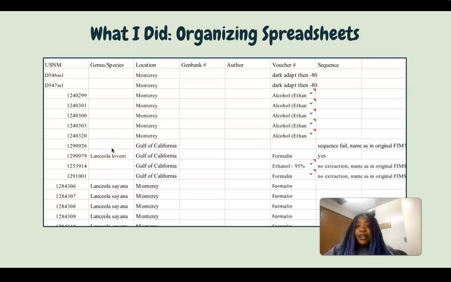I also organized a bunch of spreadsheets for specimens, basically with their identification numbers, of course, the genus and the species, where the specimen was collected, the GenBank number for the NIH side, the author, which was usually Dr. Osborne, and the voucher number.